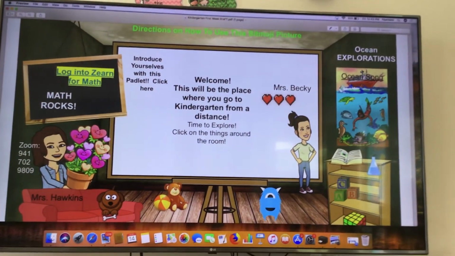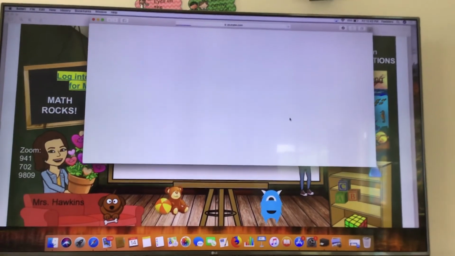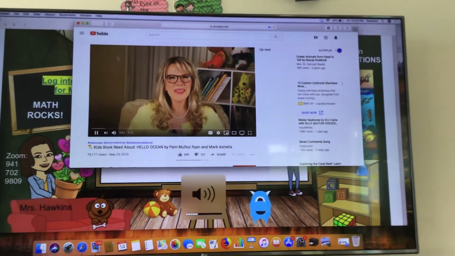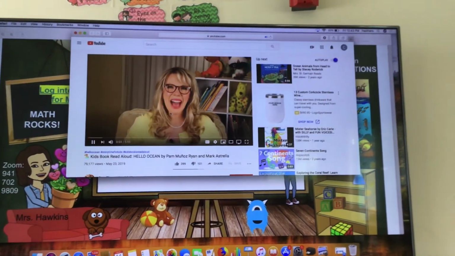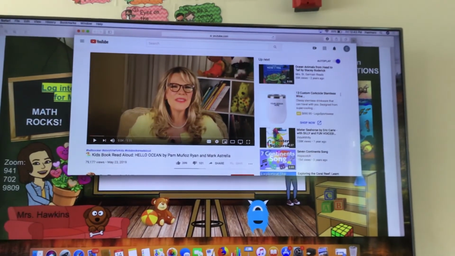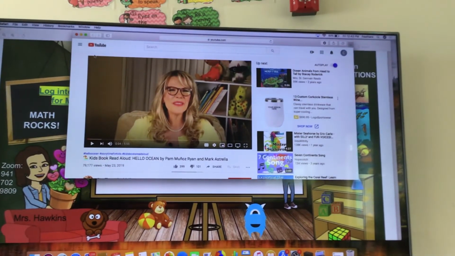So if you click on the little book, there's a read aloud there. It's Hello Ocean, so that's a book about the ocean that you can listen to.